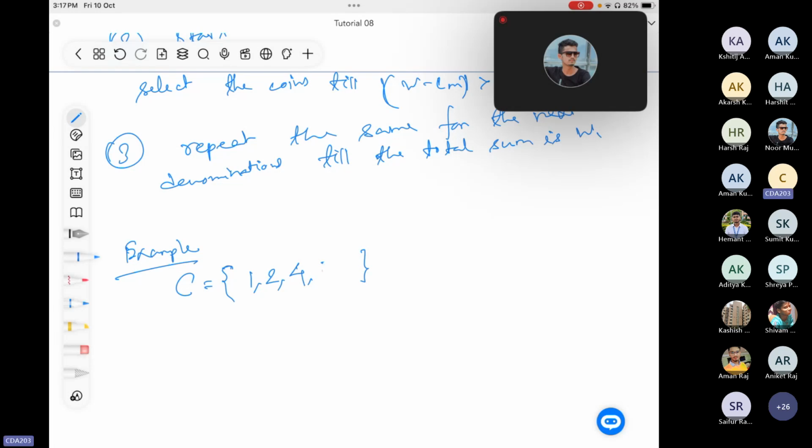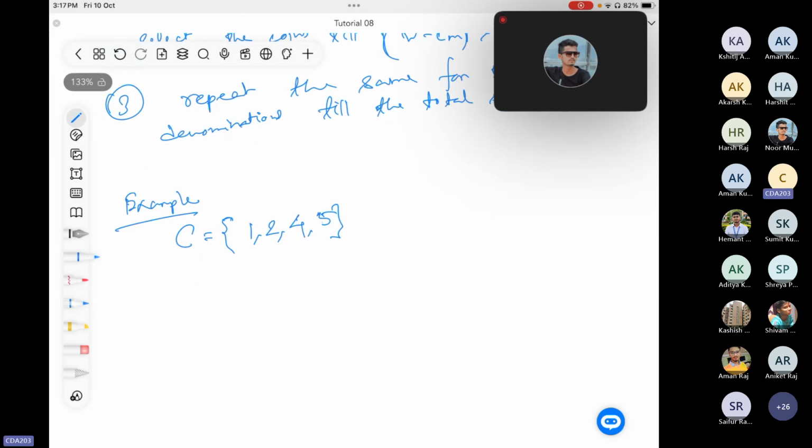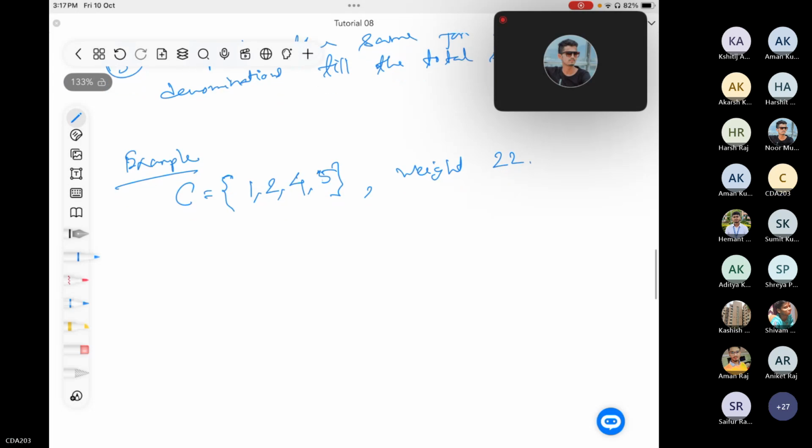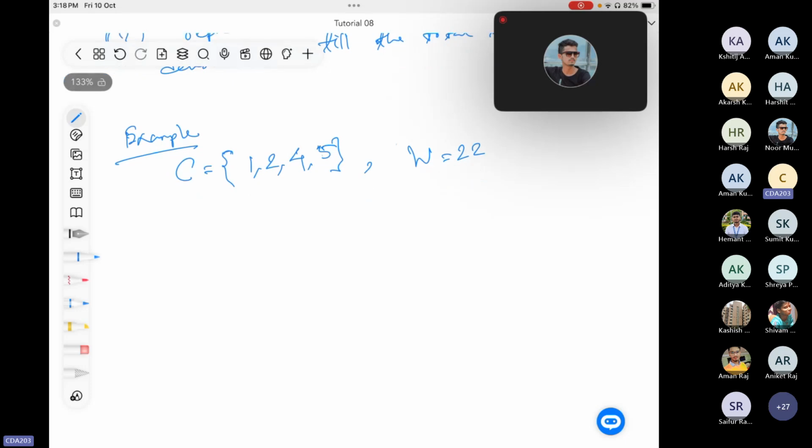Should look similar. Okay. Now the first step is that, let's say weight is 22, the same thing. Yes. Wait, total sum may be confusing. And W is 22. So now you need to count.